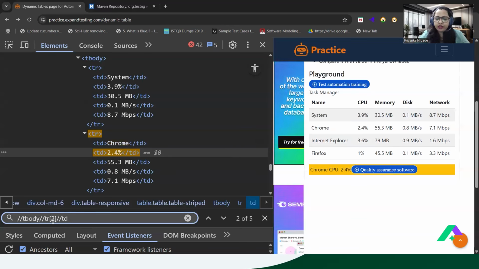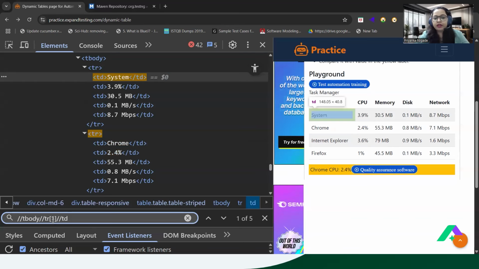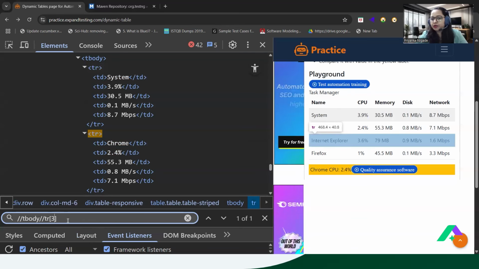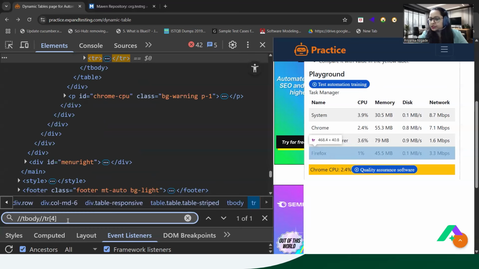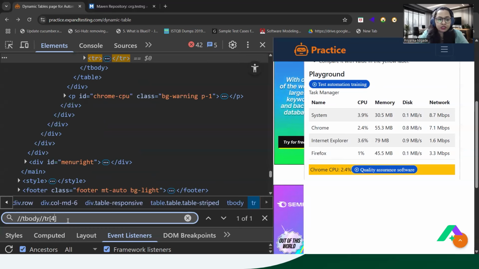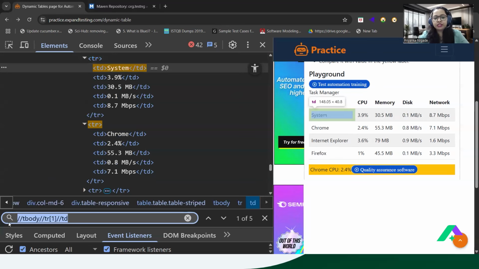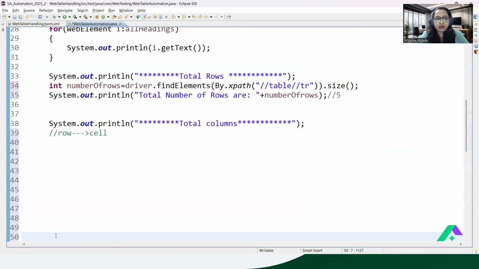So you can come to any one row and you will be able to identify that particular column. So the row number can be any number, doesn't matter. For example, if I want to reach the third row, I can just change the number. See, it is highlighting the third row. If I want to come to the fourth row, it is highlighting the fourth row. So just reach any one row to get the count of columns and then you can write TD here. So this XPath will help you to get the total number of columns available in the table.